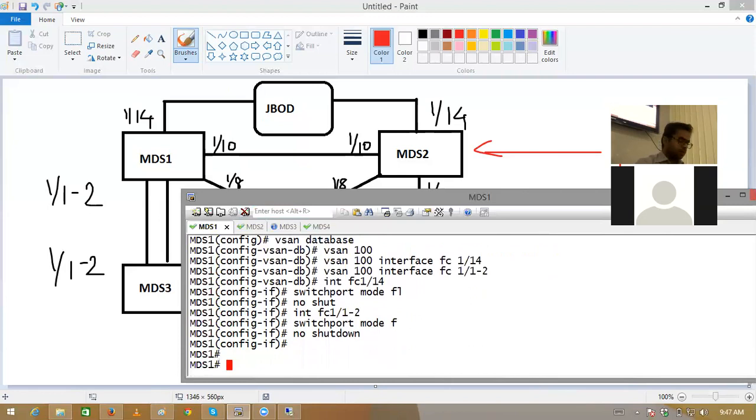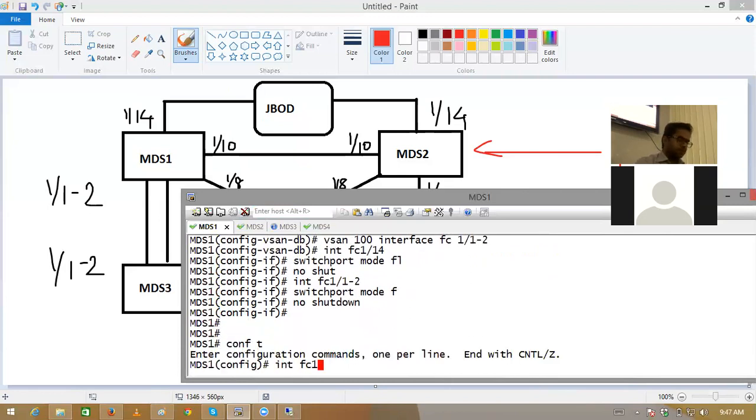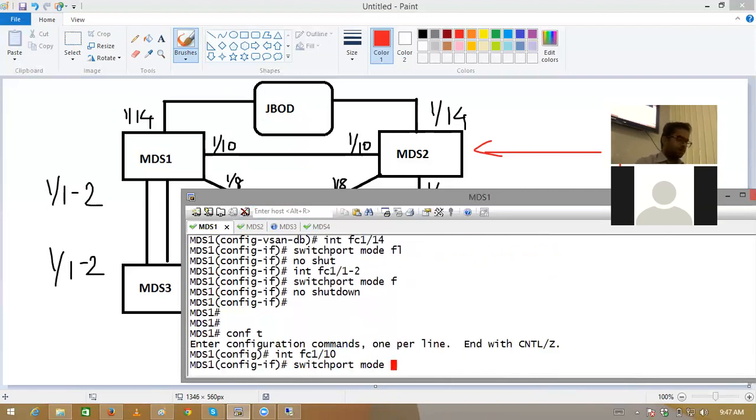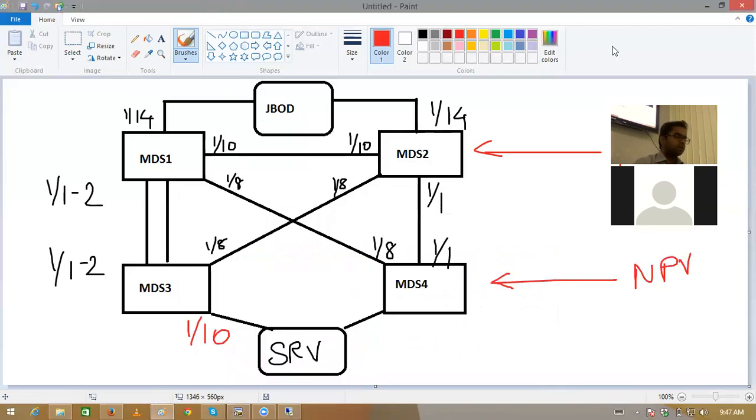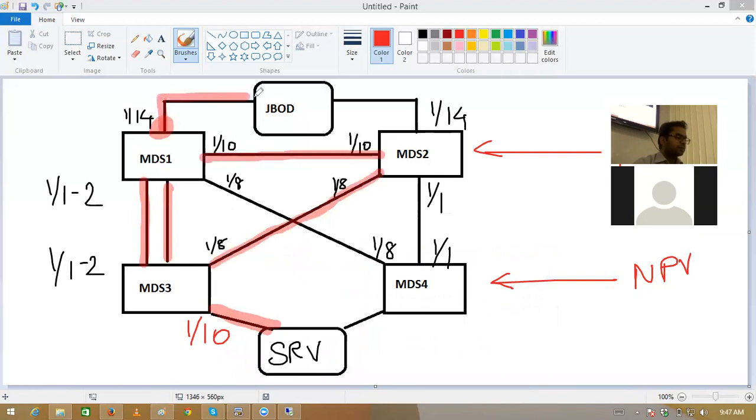If I move to MDS1, in MDS1 what do I need? FC 1/10. Write switch port mode as E, and we will commit no shutdown. So I'm just looking at these relative ports. This is the connection. This could be one of the connections, or it could be in this way. But ultimately we will go to vSAN 100. I can't point to 100 over here. It's not a good networking pattern. I can say it's going to be 100, but there's going to be a big mismatch.